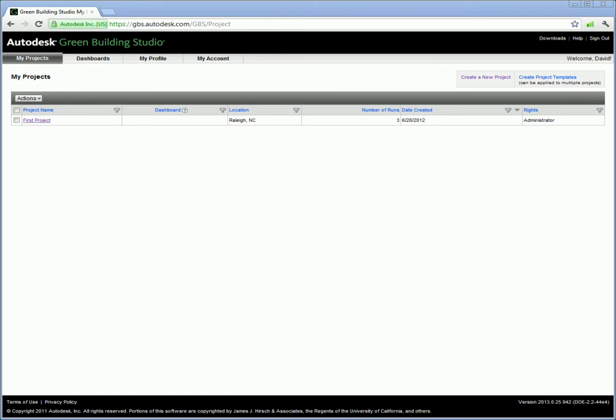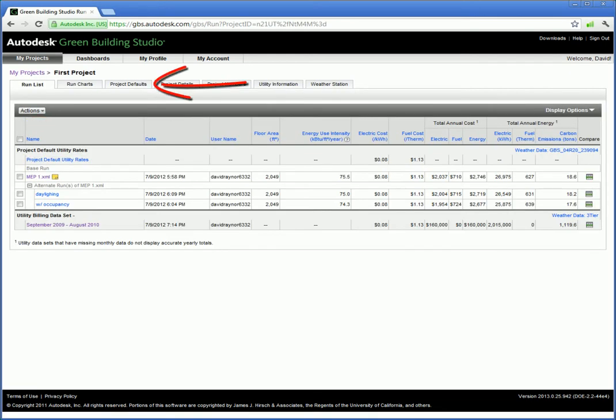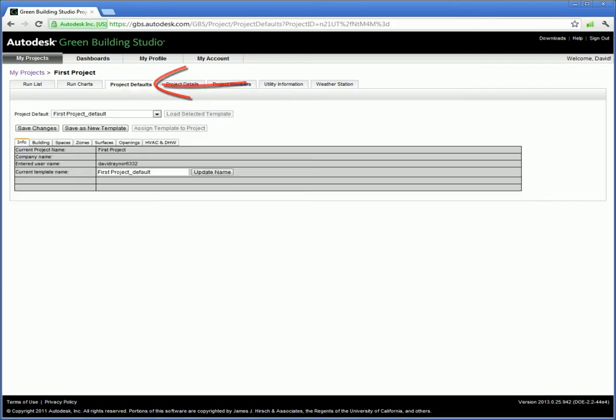After you log in and select a project, click on the Project Defaults tab. This tells you which template is currently in use. The tabs below display the information you can save in a template. Until the Load Selected Template button is pressed, the Save Changes, Save as New Template, and Assign Template to Project buttons will be grayed out. Select a template to edit and press the Load Selected Template button. Now you can make changes and save them to a template and apply them to a project.